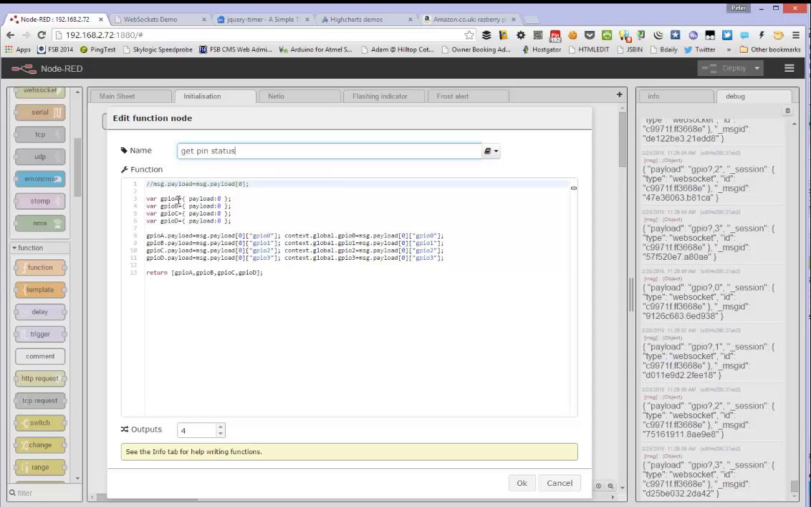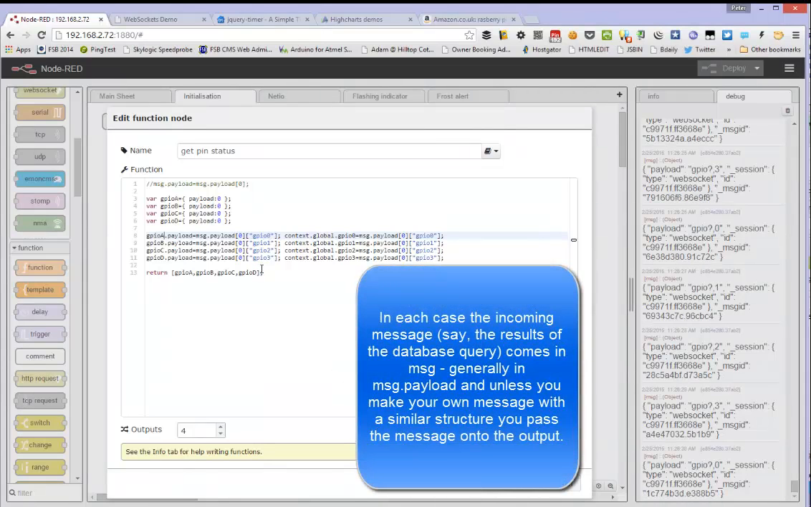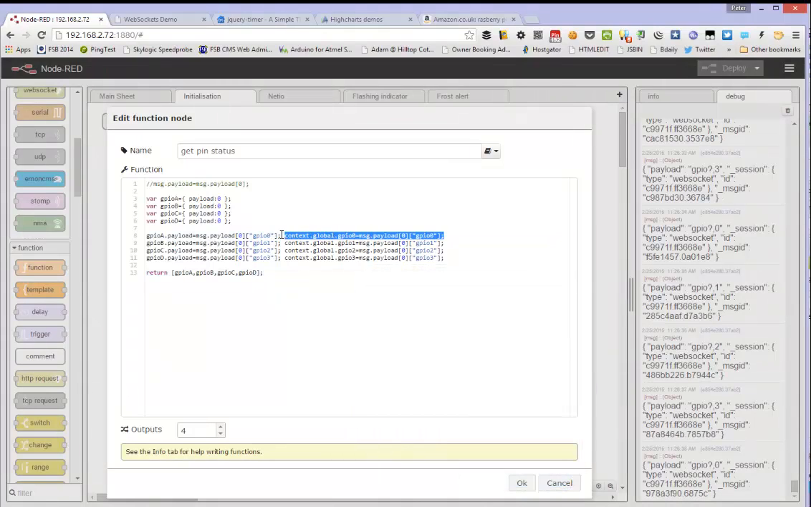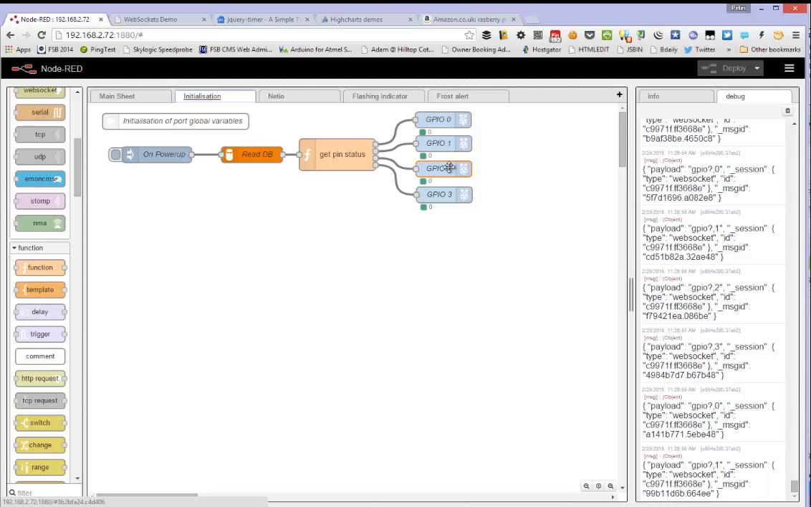So in the payload, I'm setting four variables. There. And I'm saying GPIO payload equals message payload not GPIO not. So, and then 1, 2, 3. So I'm taking the information from the database and setting the global variables on initialization. And there they are. And then I'm just returning the outputs, which, of course, the state of those outputs then actually physically sets GPIO 1, 2, 3. So this happens once only when the Raspberry Pi 2 powers up.